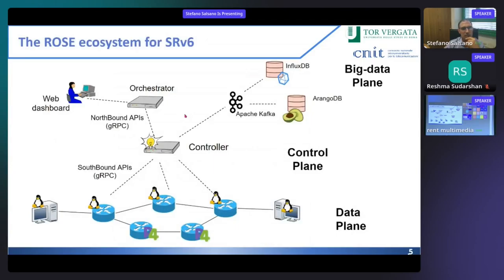So this is just a pictorial overview of the different aspects that we are trying to address in this ecosystem. There is the data plane part, and in particular, the Linux kernel implementation. And Andrea will give a detailed description of this Linux kernel implementation of SRv6.